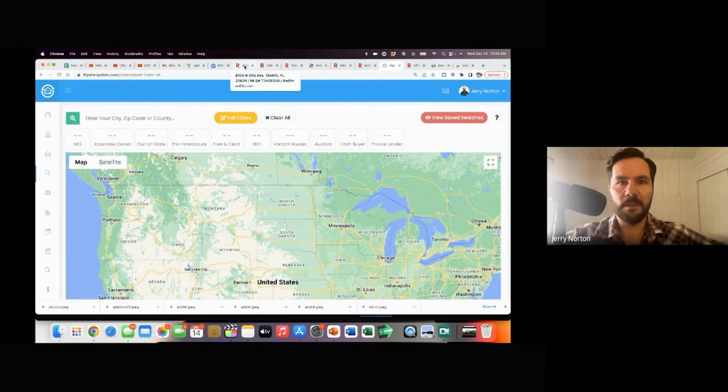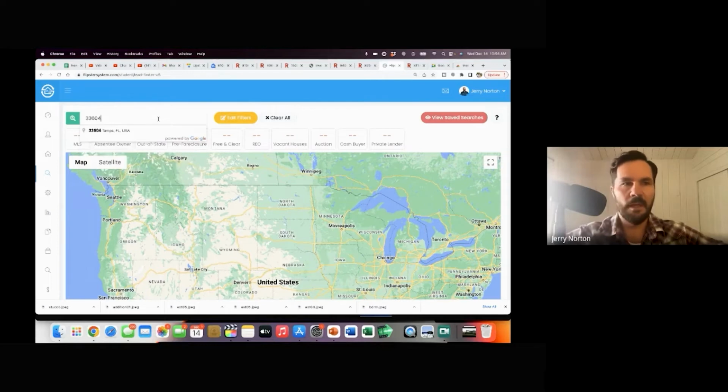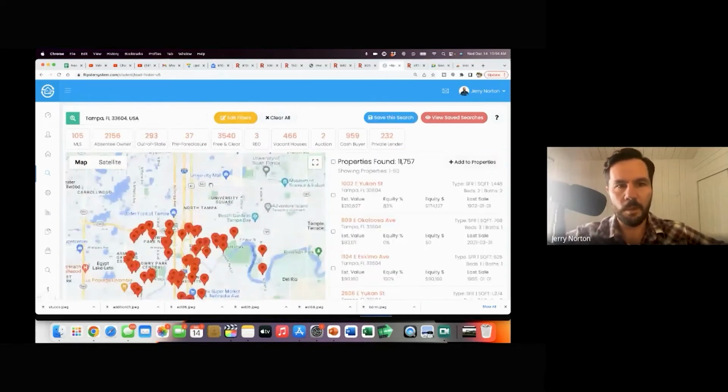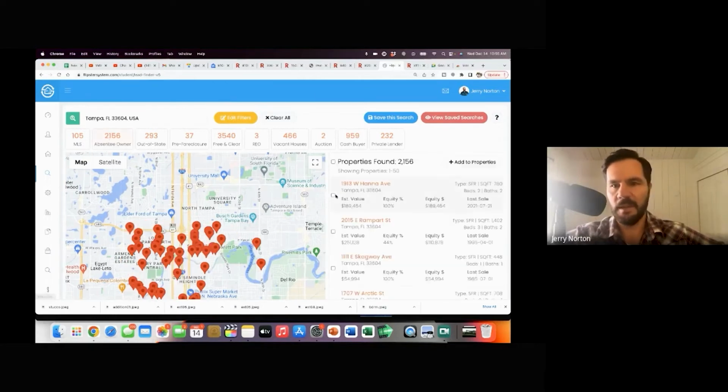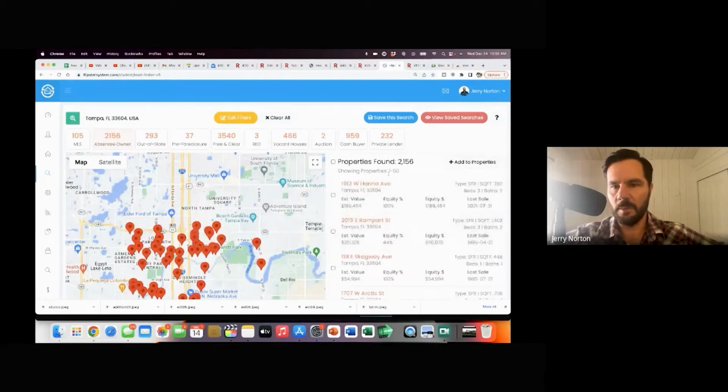So let's say I want to go to 33604, which is Tampa. I'll put the zip code in, and then what it'll do is it'll show me how many leads we have in all these different categories. So 105 MLS, look at how many absentee owners and so on. There's even a cash buyer category. And then you can say, well, let's take a look at some absentee owners. And then it'll give you this list. And clearly it's showing me only 1 out of 50 out of 2,000. So you can do some things now where you can go individually.